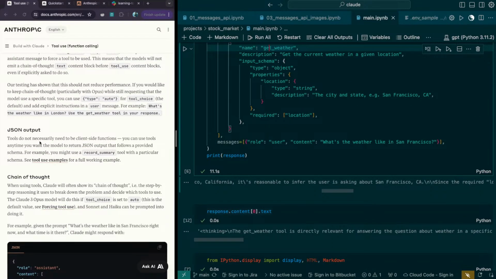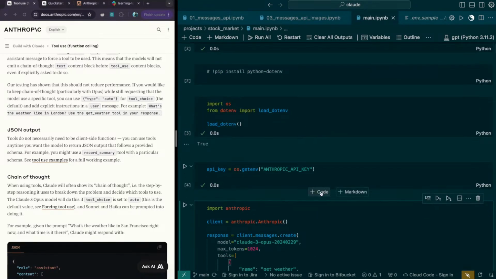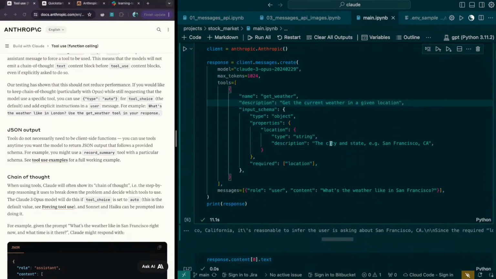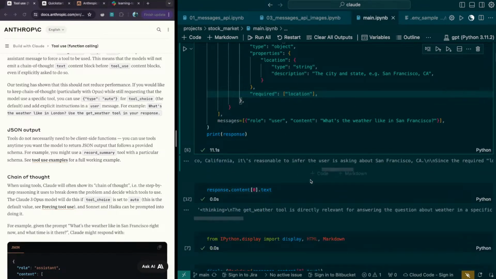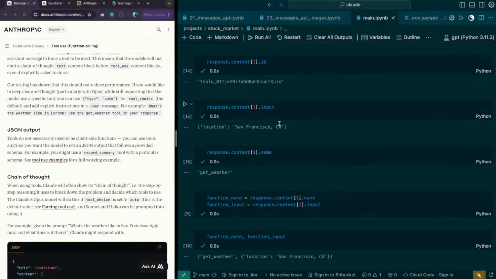Tools do not necessarily need to be client-side functions. You can use tools anytime you want the model to return JSON output that follows a provided schema. For example, you might use a record summary tool with a particular schema. So what they mean is, even though we haven't written any function like get weather, we can still provide the schema and ask it to return some JSON. Let's say you want something as a JSON output. You can use function calling to do that. Here we got some JSON output.